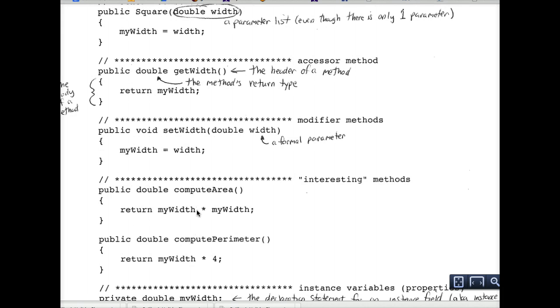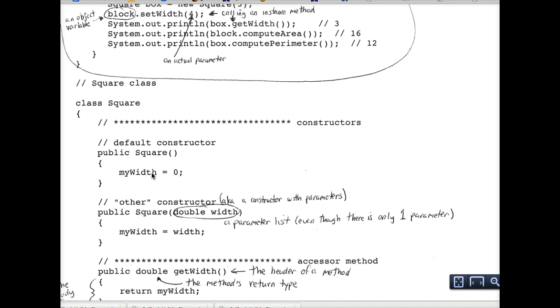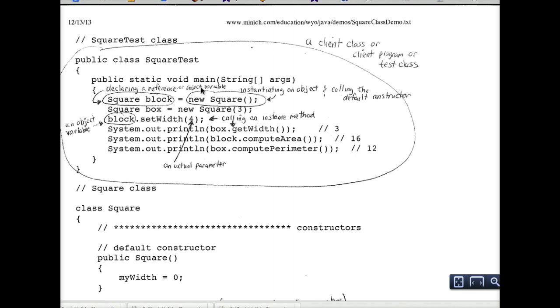Okay, so now we come back up here and we realize that my width is legal. It was already in scope and it was declared as a double, and now we're setting it equal to 0. Now we hit this closing curly brace and we are finished with this default constructor call statement.